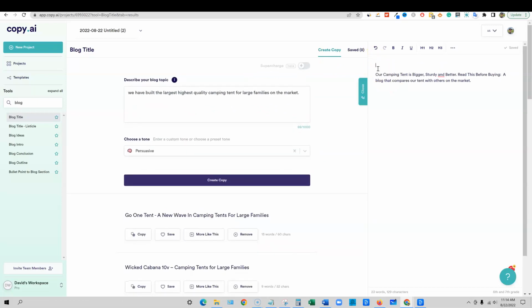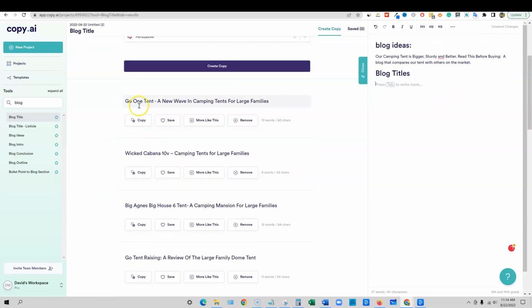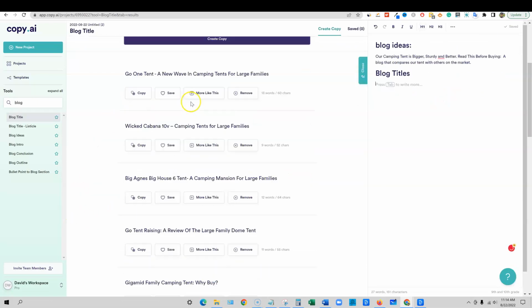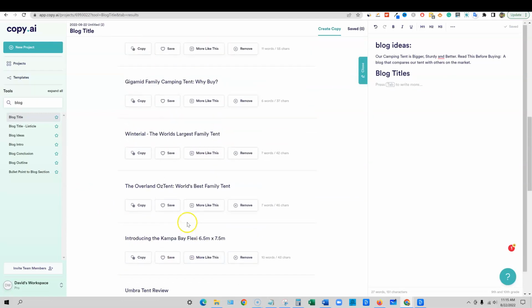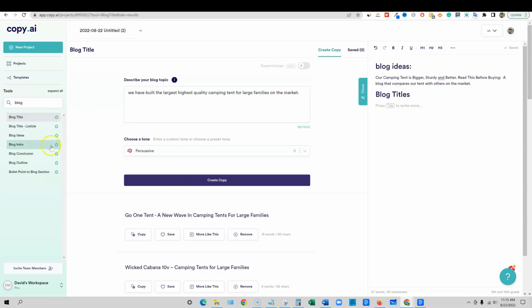And what I like to do is come up here and say blog ideas right here. And you can make this an H1 just so it stands out. And then you can say blog titles right here. And we've got some blog titles based on that. So, Go One Tent, a new wave in camping tents for large families. So there's just different ones for different ideas for what you want to write about, right? I'm going to grab one of an actual keyword so we can quickly create some content.